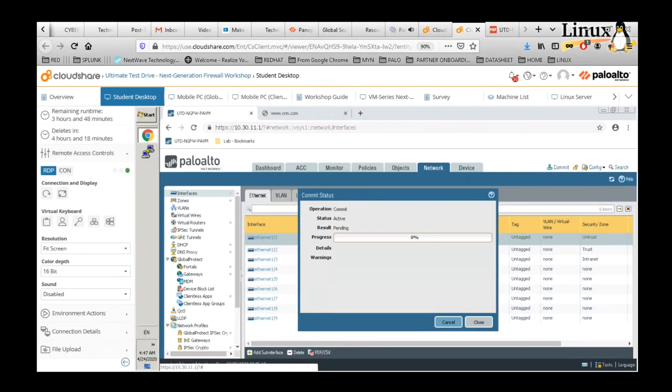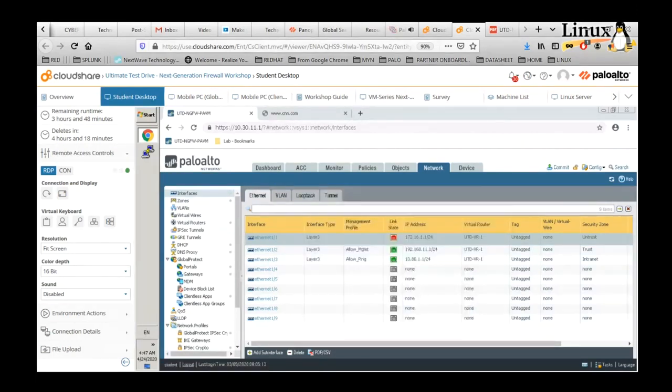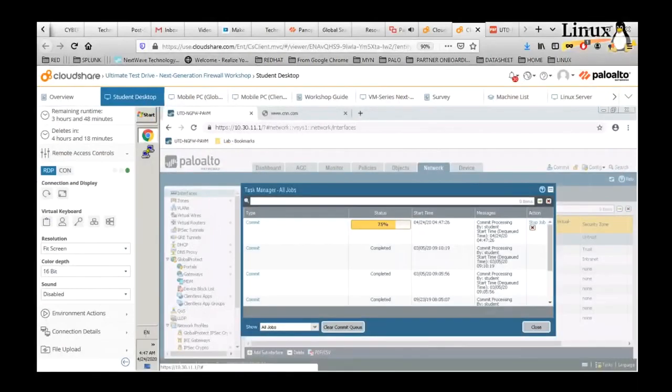So you can always say close if you want to do other activities, and you can always come to the tasks, and it will show you what is running from the background and the status of the current job. So you can see right now it's at 99. Hopefully the commit will go successfully.